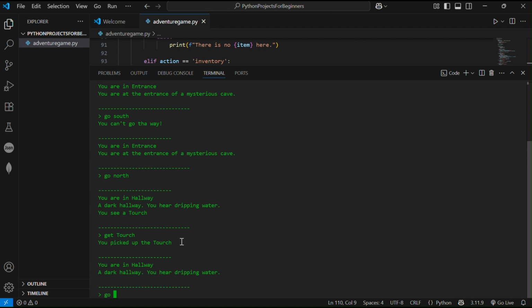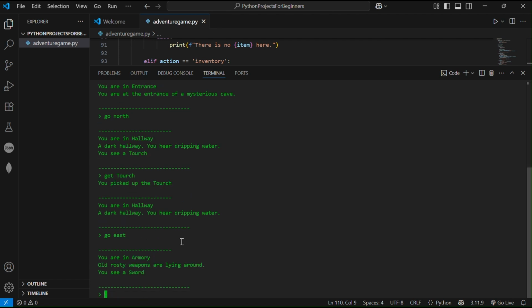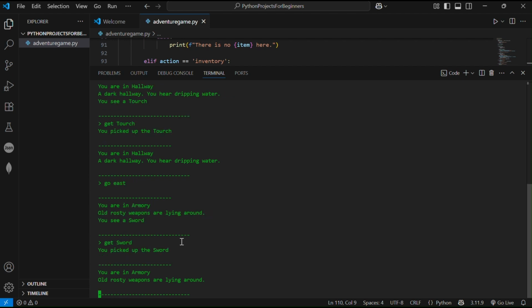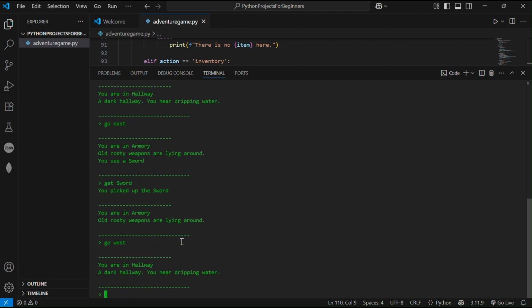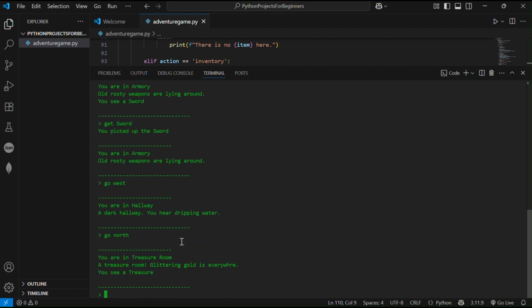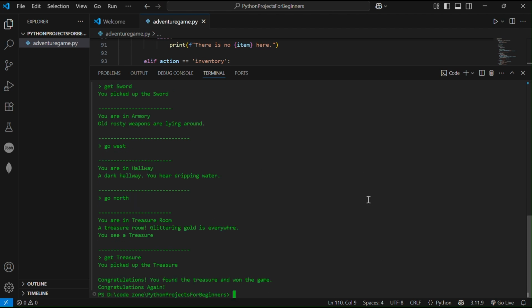Let's go east side. What is there? Catch this item, which is sword. Get back from there. It's time to get the treasure and be rich. Get the treasure. Finally, I won the game.